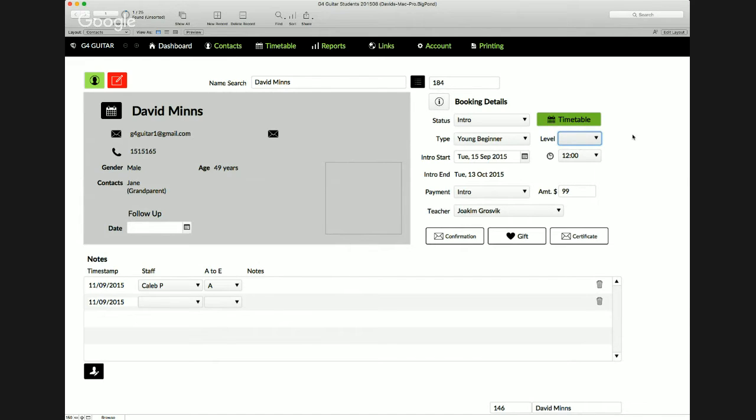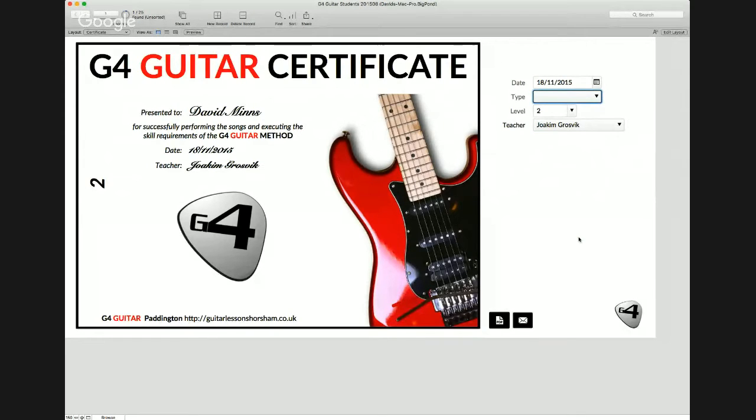Okay, so the idea is that David's a senior. He's level 2. He's just finished his level 2. So now I go to certificate, and I click on certificate, and there. Oops, just got to put here. That's not worked out yet. I've got to fix that.